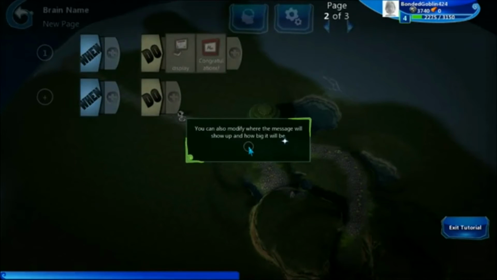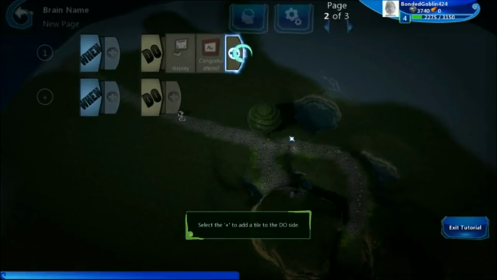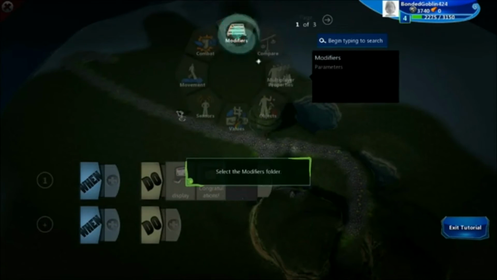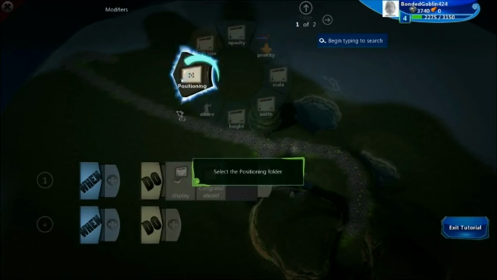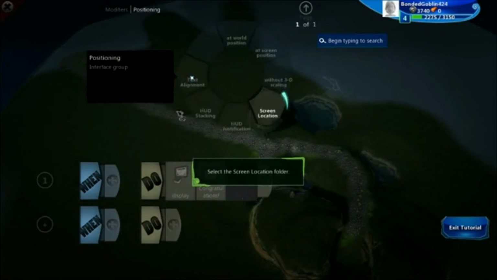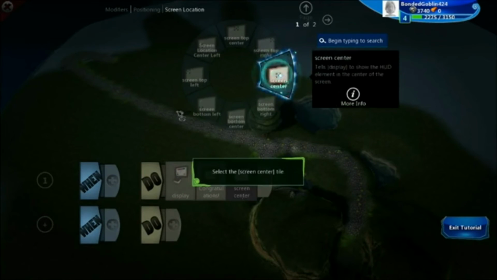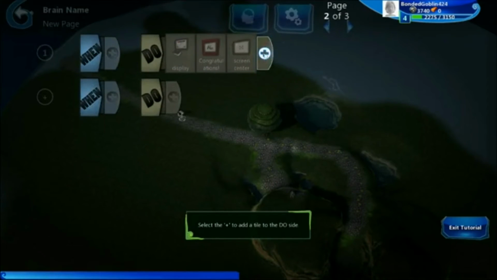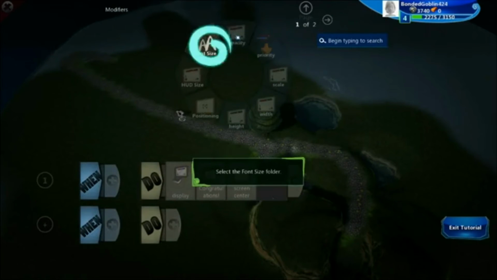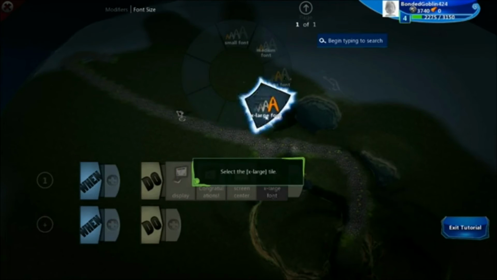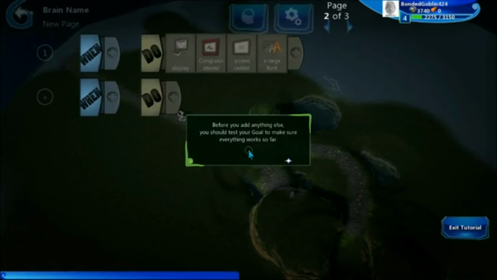You can also modify where the message is going to show up and how big it will be. So again, we're going to add a modifier, deal with the positioning on the screen, and we want to center it on the screen itself. We're not done yet. We're going to add another modifier, change the font size, and put it in an extra large font.